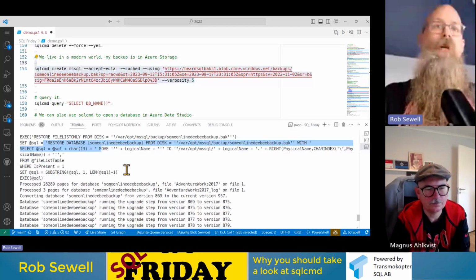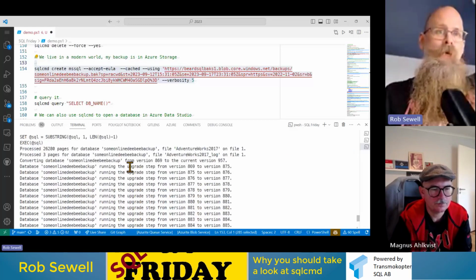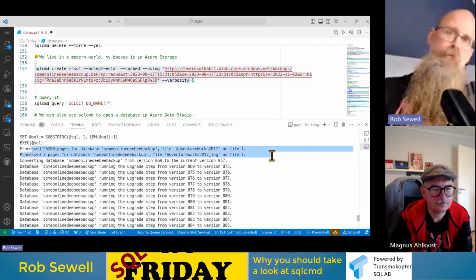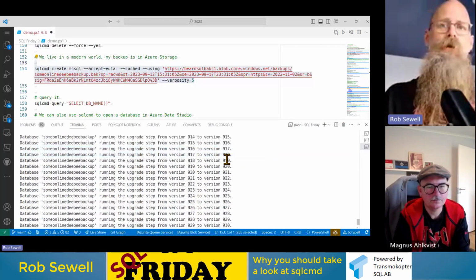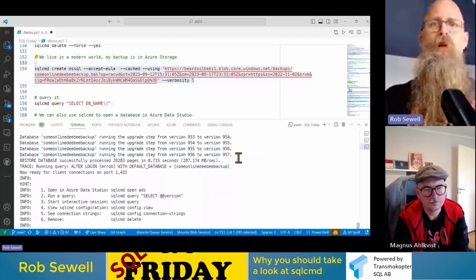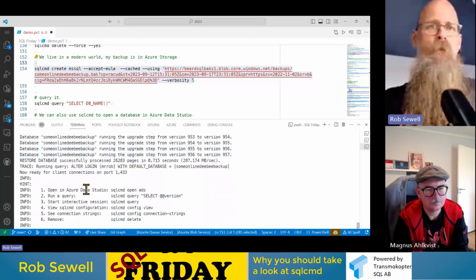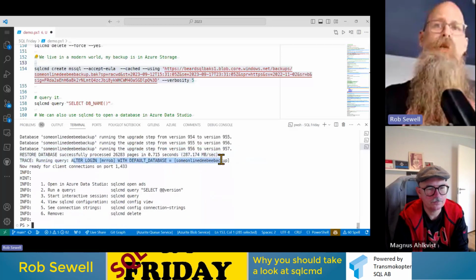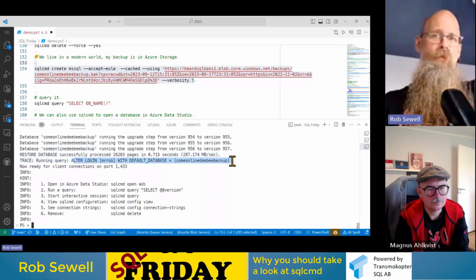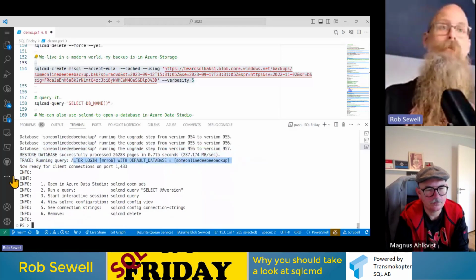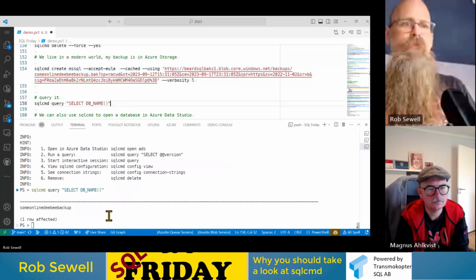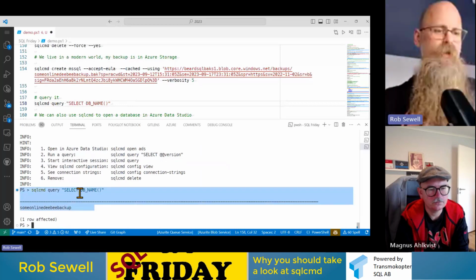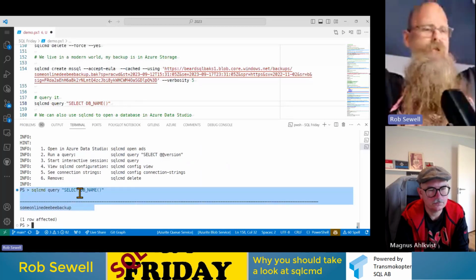And then we can see we are now restoring some online data DB backup and our file, and then we're upgrading it to our version 2022. And then we're running our alter login, and we're setting the default database to this some online DB backup. And now we're ready. So if we have a look, there we go. We've got our database from our backup held in storage.